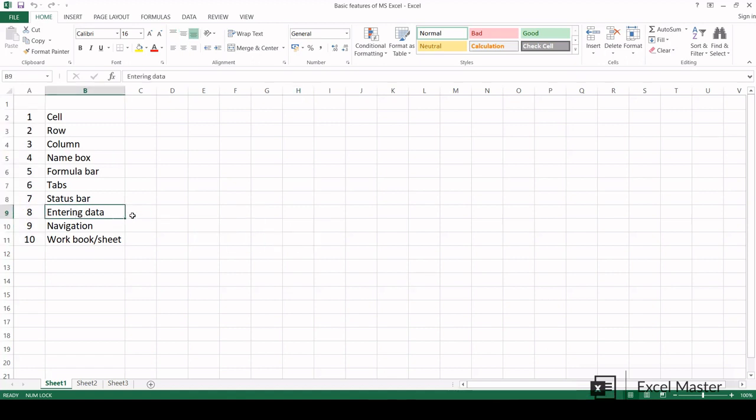Next thing is entering data. Entering data, there are three ways where you can enter. Either you can select the cell and type directly, or you can double click the cell and type, or you can select the cell and go to formula bar and type.